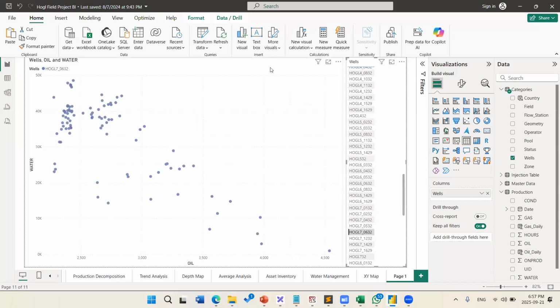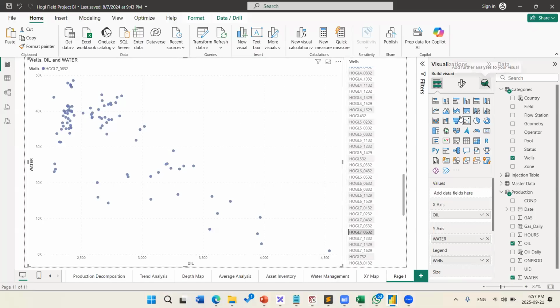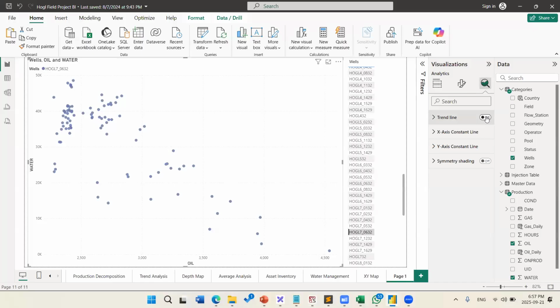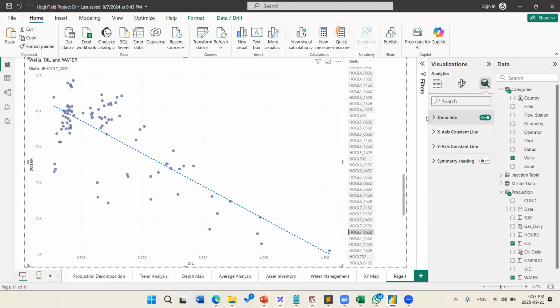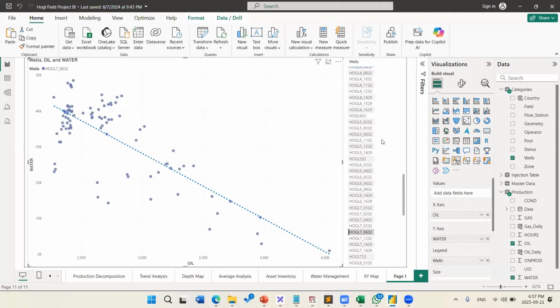Now let me show you how we can add a trending chart or a trend line based on this data. We will go and activate the trend line. And there we go. This is what your trend line looks like. Not just that, we can also create a combined trend line based on multiple wells that we're selecting.